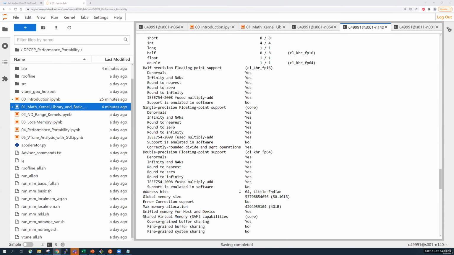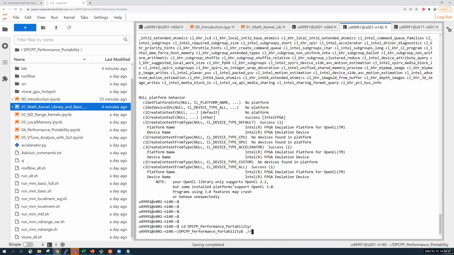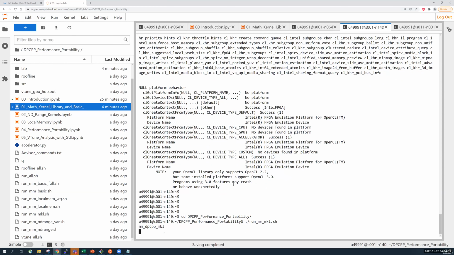So once we've gotten a GPU device, again, you can go into the folder performance portability, and then you can run the script, which is mkl.sh. So this will now compile and then run. And then let's look at the difference in results.